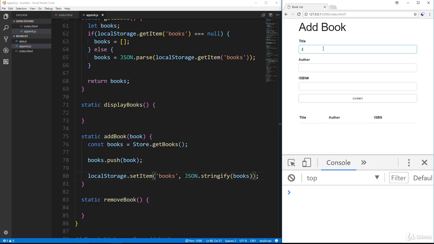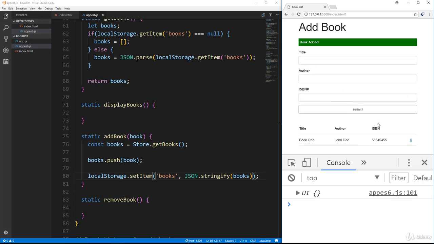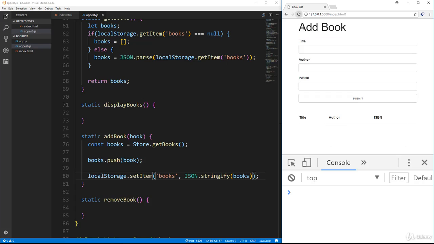So we'll say not John, we'll say book 1. John Doe is the author, and then some number here. What did I do? I cleared it out. All right, submit. Okay, so it gets submitted, and let's reload.